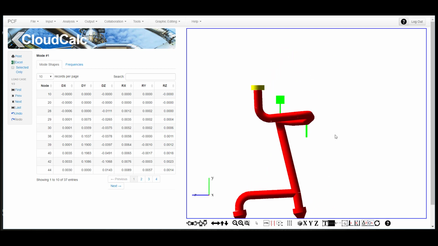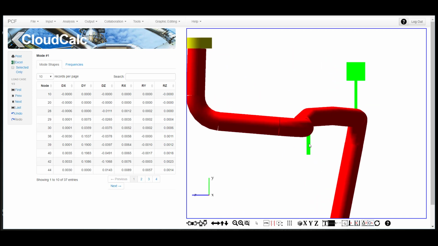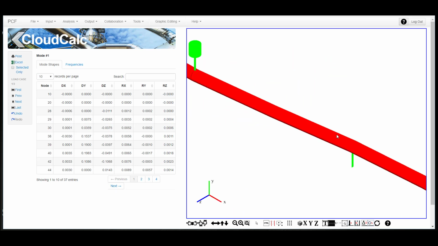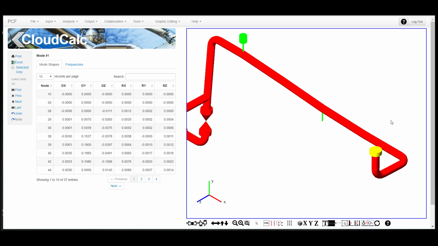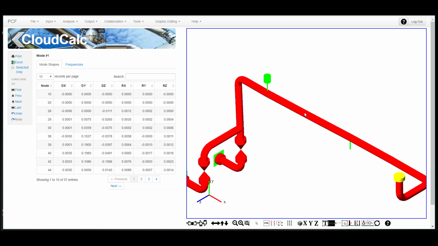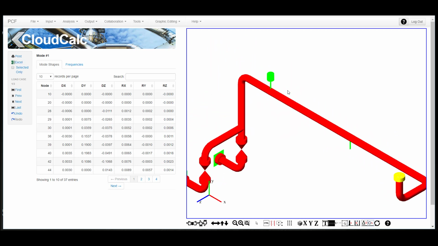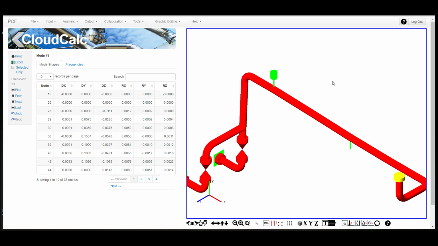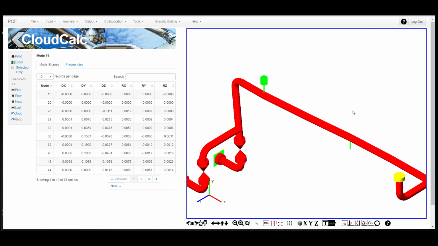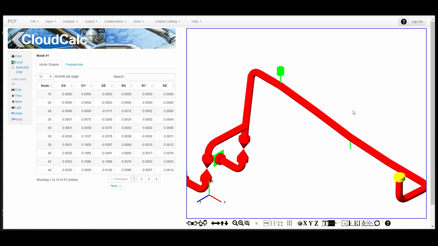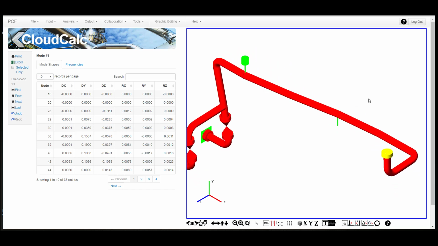Let's zoom in on this location. You see it's not moving up and down or pretty much side to side. So the friction's holding it down from a dynamic point of view. And typically you may have to play around with this value a little bit in order to get an adequate dynamic analysis model.